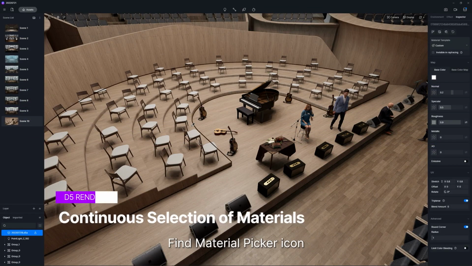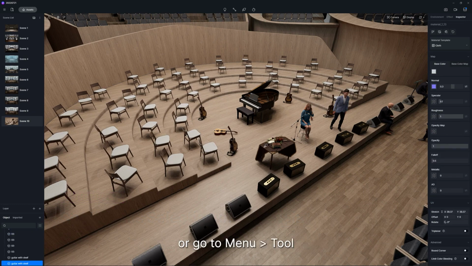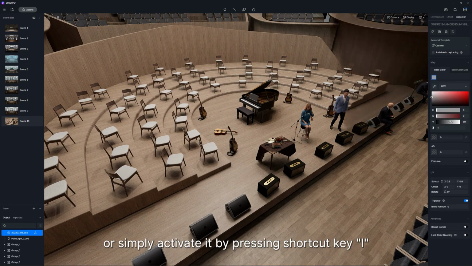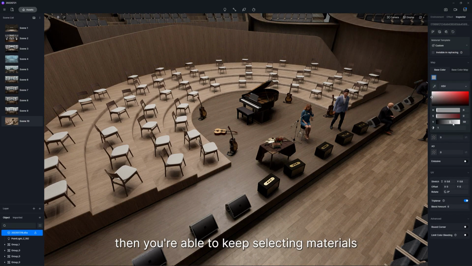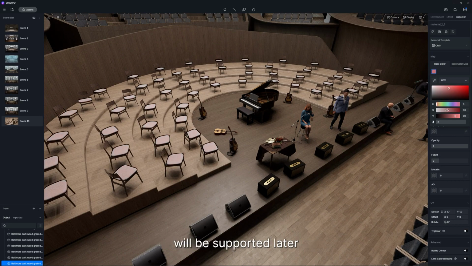Find Material Picker icon in the upper left corner of the viewport, or go to Menu, Tool, or simply activate it by pressing shortcut key I. Then you're able to keep selecting materials in the scene. Multi-editing and more features will be supported later.